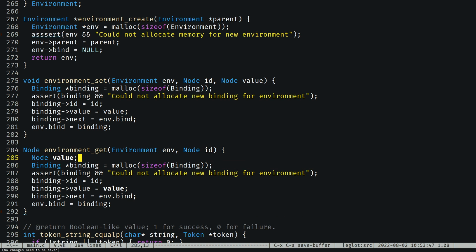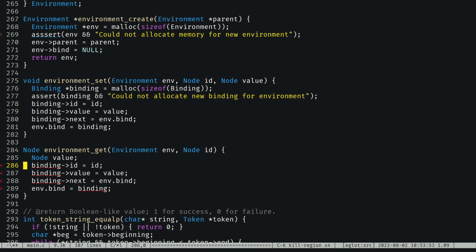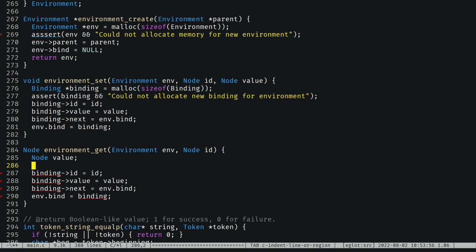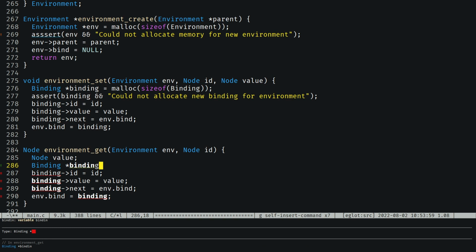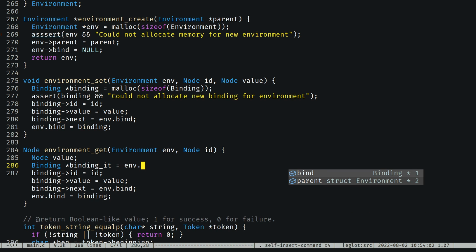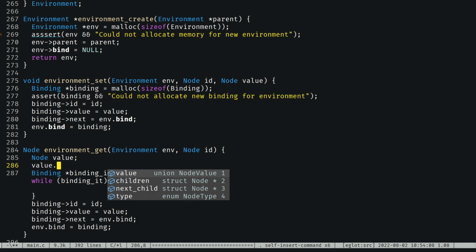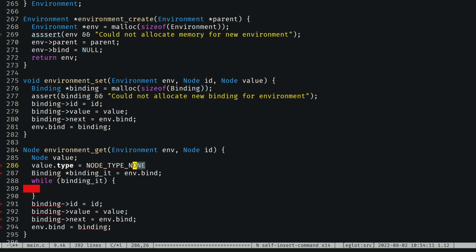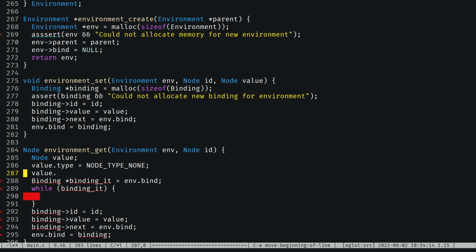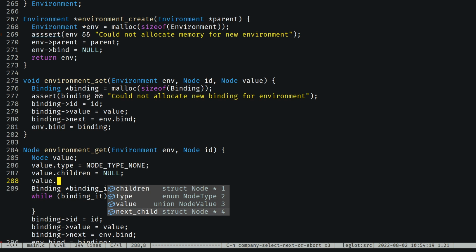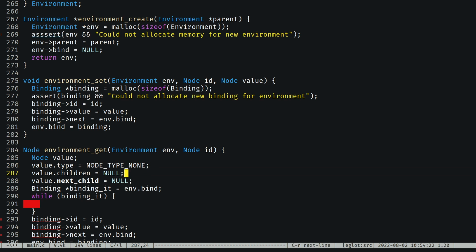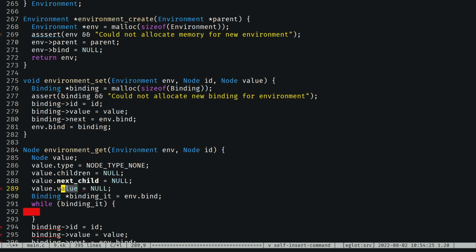So we have a value. We would like to use our ID, binding pointer, binding iterator, which is equal to the first bind, and then we can say while that's not null, I think that's enough for me. Well, it's uninitialized. We should probably make the pointers null at least. And while we're at it, we can just set value to 0.